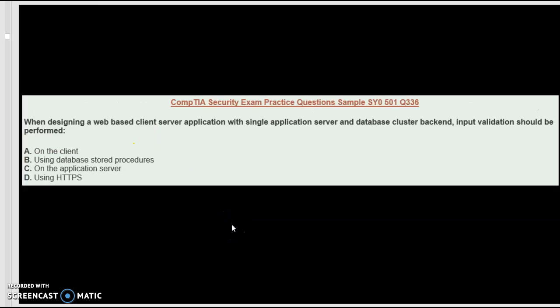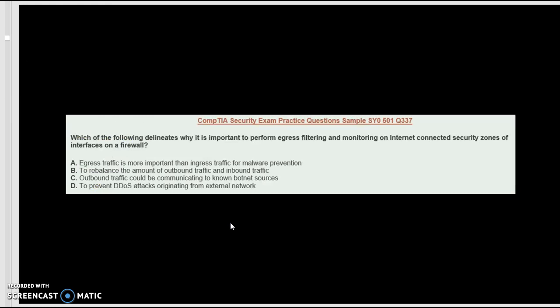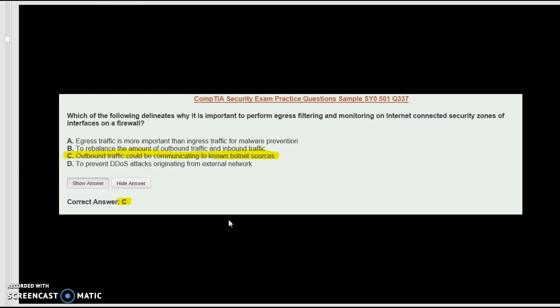When designing a web-based client-server application with a single application server and database cluster backend, input validation should be performed on the application server. Which of the following delineates why it is important to perform egress filtering and monitoring on the internet-connected security zones of interfaces on a firewall? It's because outbound traffic could be communicating to known botnet sources.